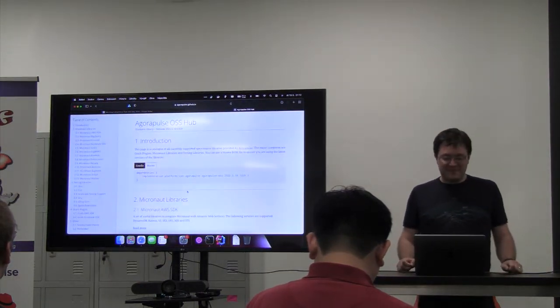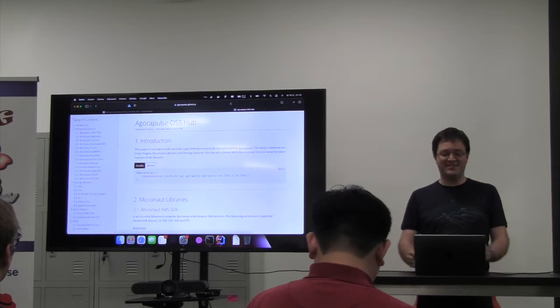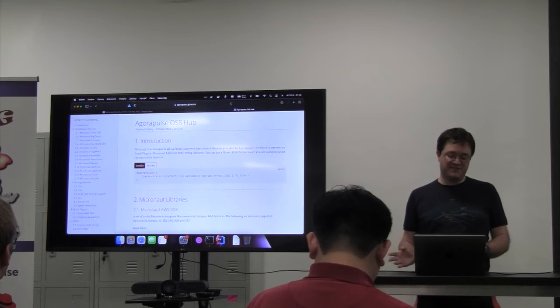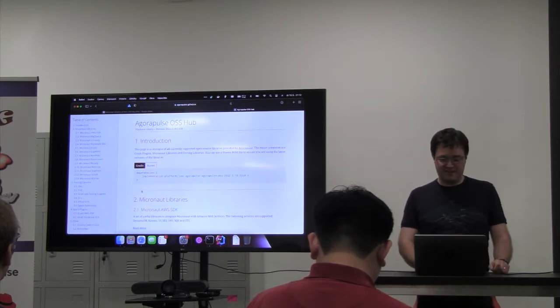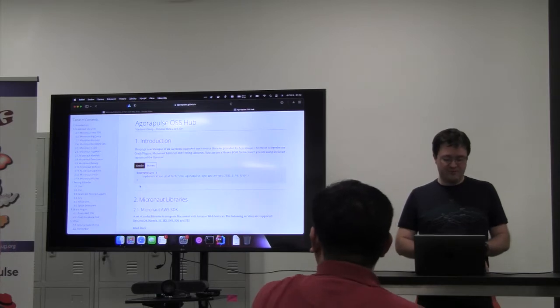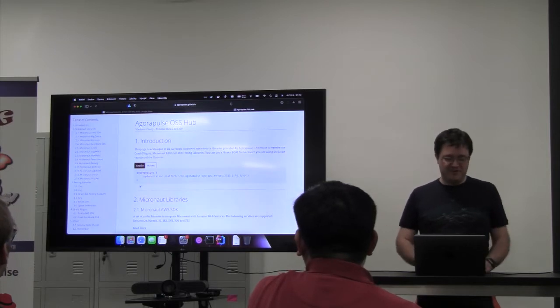Cool. So Cedric was speaking some magical words before, like BOM. Agorapulse OSS is also distributed as a BOM, so you don't have to specify the version for every library, but that's kind of a side effect. I just picked some of the libraries which I hope will be most useful if you would like to start working with Micronaut. And one of them could be useful even outside of the Micronaut ecosystem.